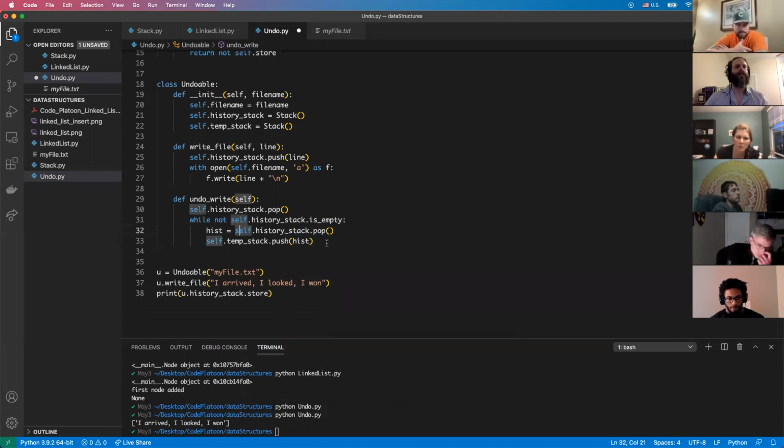Do you need parentheses on 31 after is empty? Yes, thank you. So we popped off the most recent addition that we don't like. And then we're going to check while there's anything on the history stack, pop it off and put it onto the temporary stack.